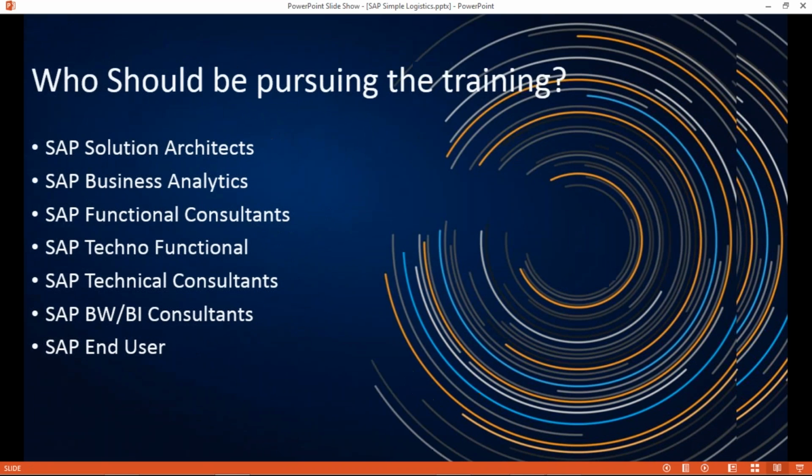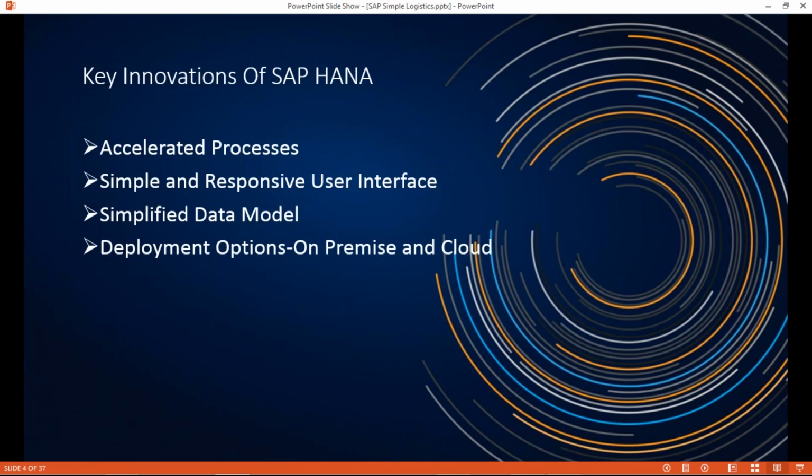So let's see what the key innovations of SAP S/4HANA are. SAP came up with a simplified data model, an accelerated process, and a simple and responsive user interface, which can run on any tablet, any mobile phone, any browser, so it is platform independent. And they came up with deployment options available on-premise and in the cloud.